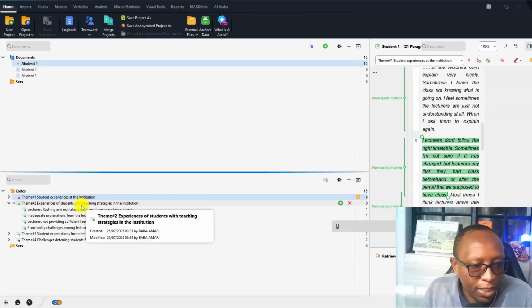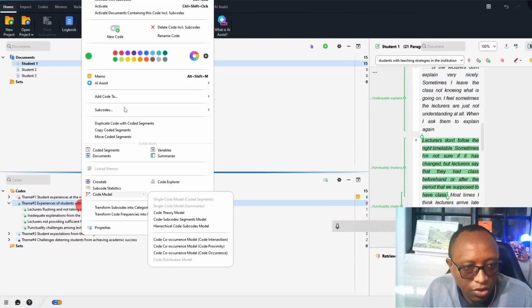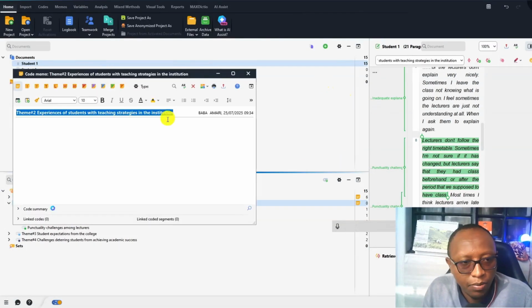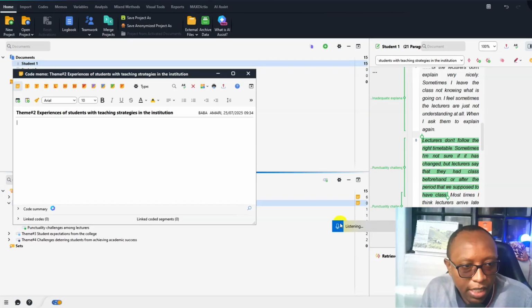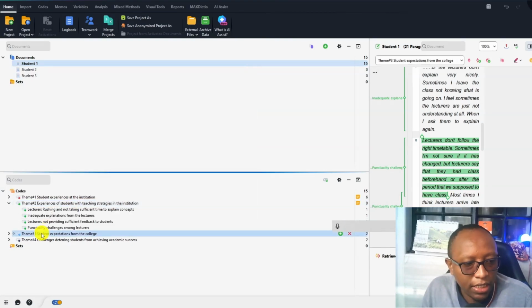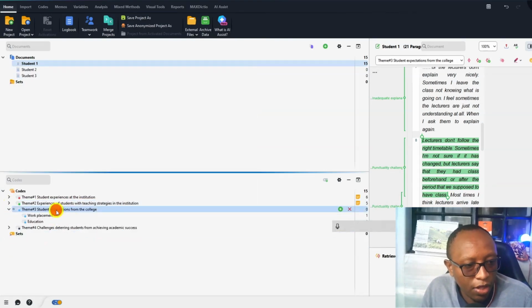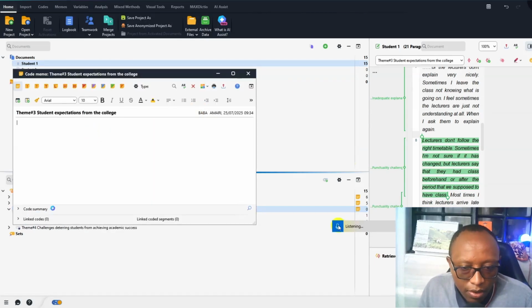Let's look at theme 2, experiences of students with teaching strategies at the institution. So if I go to memo, I'll say this theme represents the diverse experiences of students with the different teaching strategies employed by lecturers in the institution. Okay, then let's write for theme 3. For theme 3, let's right click and go to memo and let's write this. This theme represents the different student expectations of what they want to gain from attending the college.